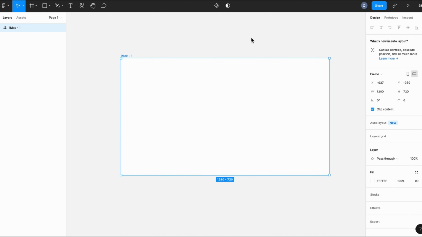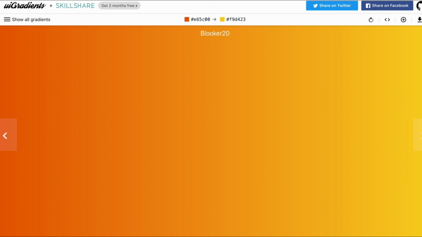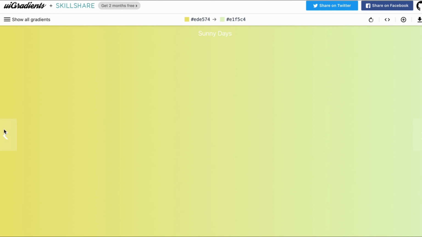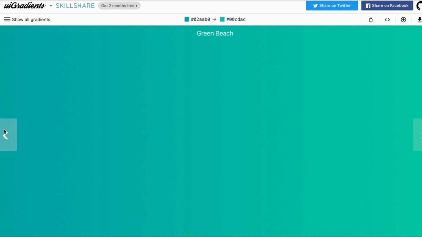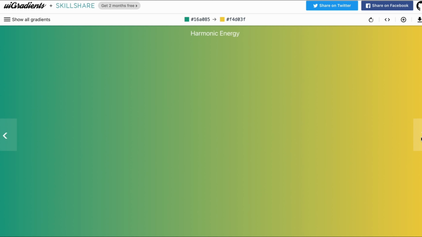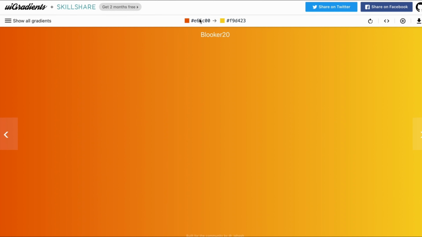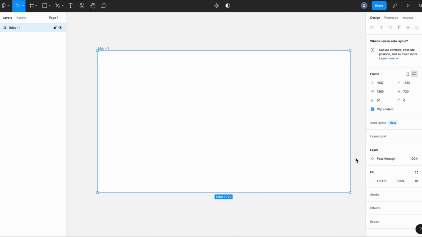As we're using gradients, UI Gradients is a great website where you can find a huge amount of different gradients that you can choose from, or well, you can create your own. And you can see at the top the code of each color. I like this one quite much. It reminds me of summer and it's pretty easy. You just have to click on it and it will copy the code.